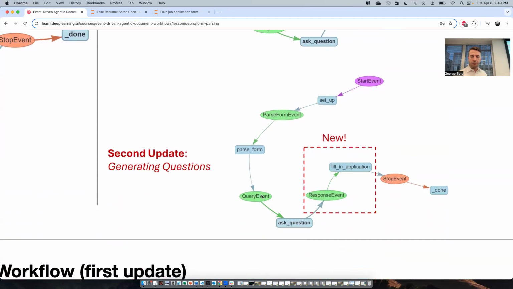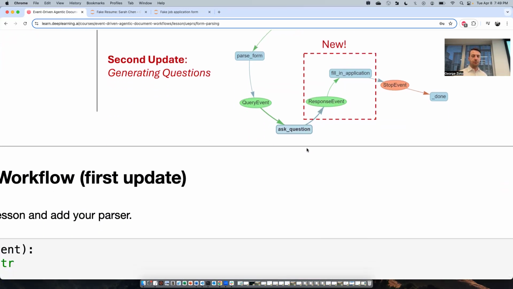And then the next step would be, how do I generate questions? I have the field, it's asking me how many years of experience do you have? Somehow I need to query my resume with how many years of experience do I have and find the answer. So this will be the second part. So parse the form, parse the resume, query the resume, answer the form questions. That's the workflow.